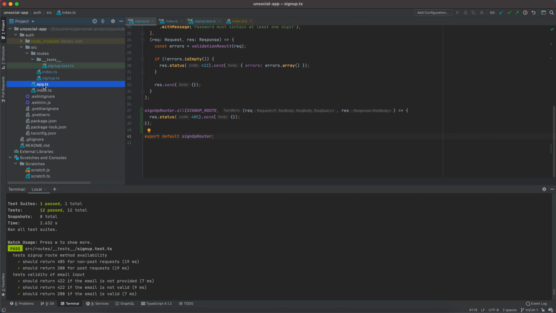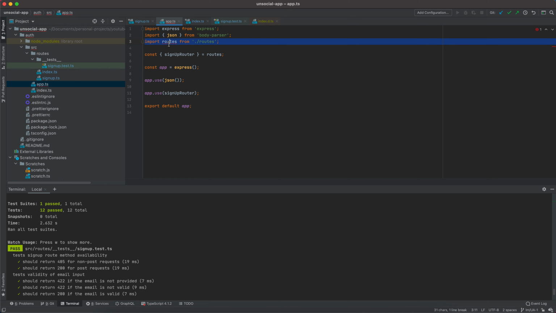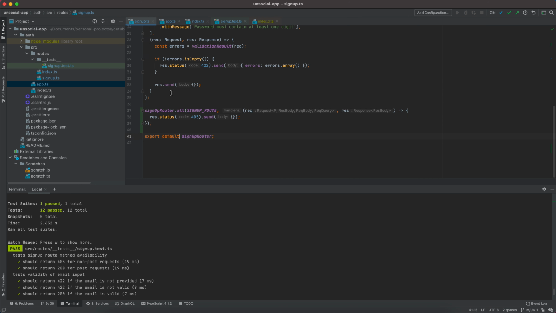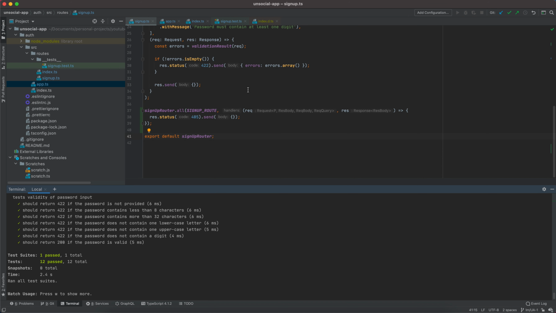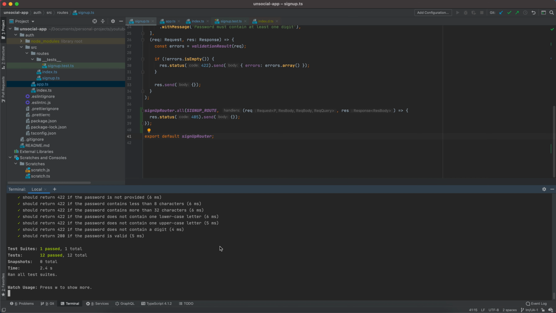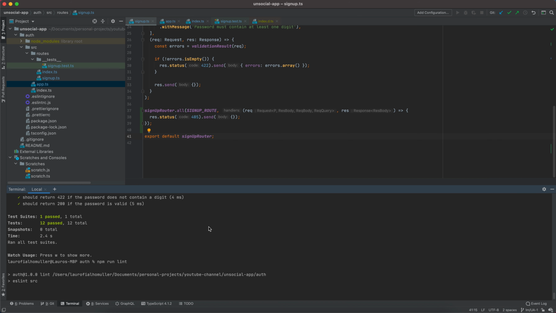Now of course I need to change my app, because now I don't have routes anymore. So now I can destructure this element here, signup router, and let's see, my tests should still be passing. Everything should be passing. Let's see if I did any mistake on the code, but no, apparently not. So before I continue with the refactoring, let me see if the linting is going to complain. Maybe some prettier issues that I didn't format.